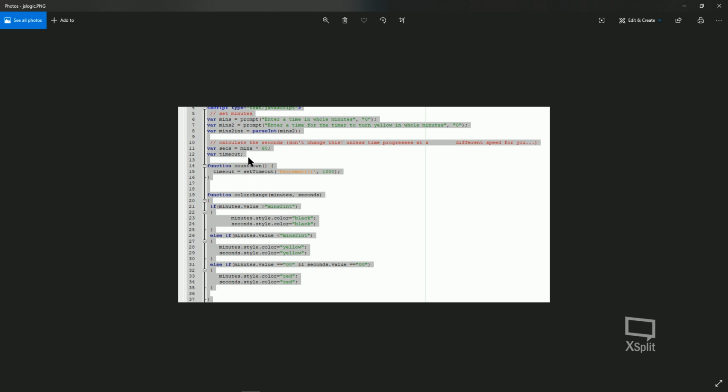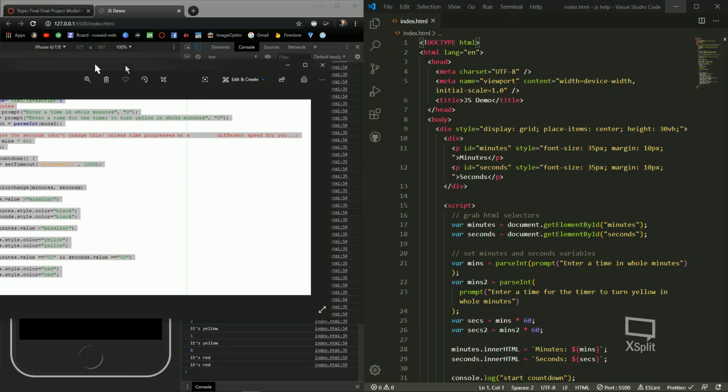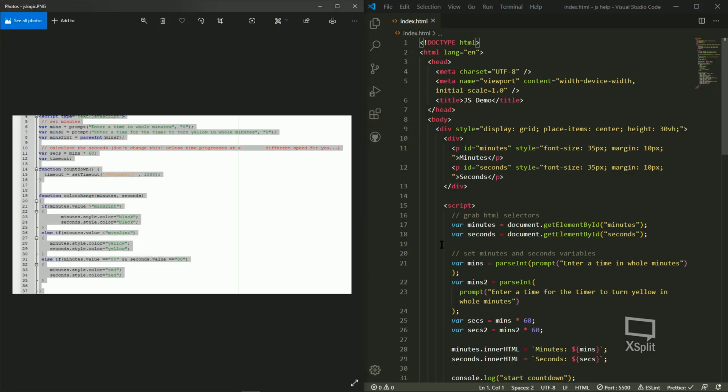In my code, we did this a little different. We declared and assigned all at one time. He's using set timeout to iterate through the seconds, and then there is a function color change that assigns the color it should be based on comparing the variables. So over here, this is the code that I wrote for it.